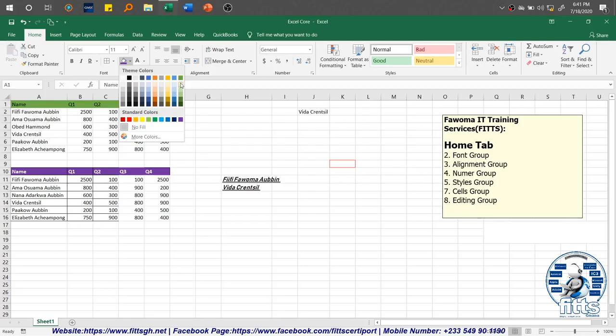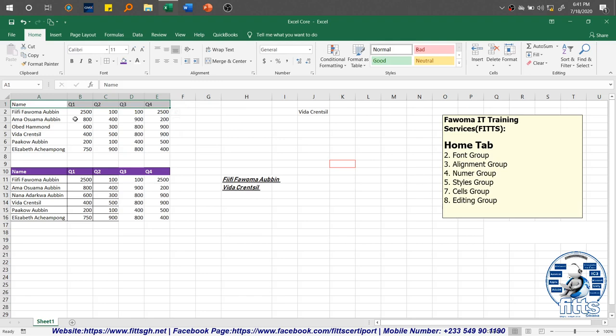Green accent 6. So if I come down, green accent 6, lighter 80, lighter probably 60. Then I come to 40. Then I come to a darker 25. Then darker 50. So this is how you apply some simple fill effects to the various cells within your document. So I can just go for this.